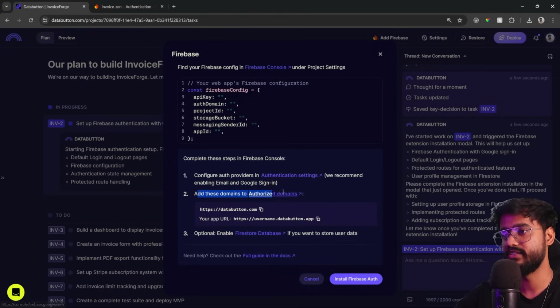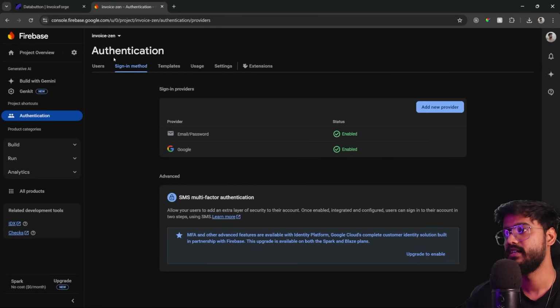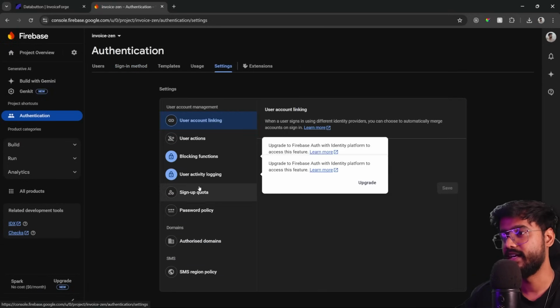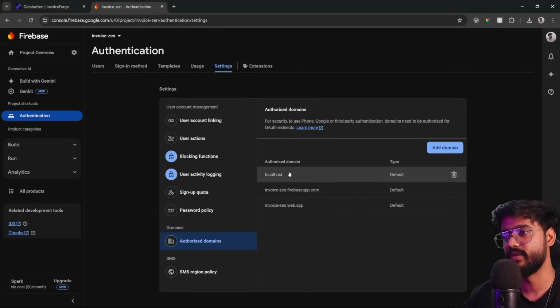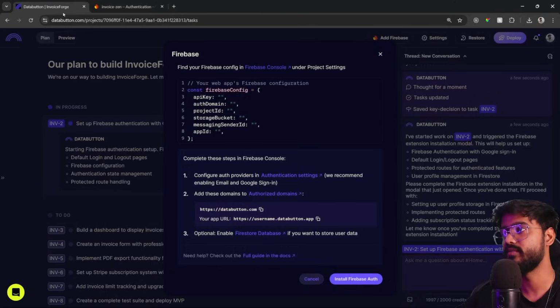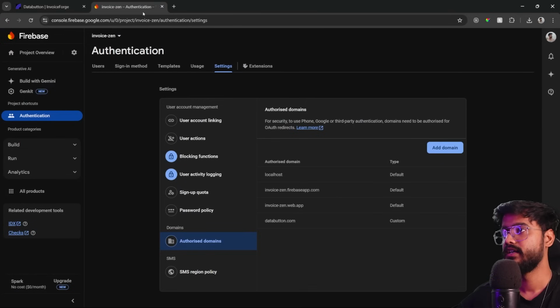Let's see, add these domains to authorized domains. Okay, we're supposed to add both of these links. So go to the settings right here and we have this authorized domain, right? So I'm going to click on add domain. Let's add this domain, add, and then our app URL. So our app URL is not yet generated, right? But we will generate it very soon. And then we will probably add that right here, right?